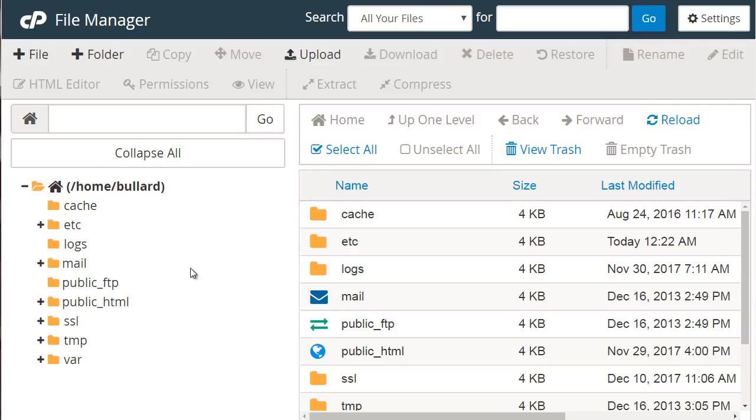The key to remember is that some of you will see public_HTML, and some of you might see HTTP docs. Now, if you're unsure about where the file should be located, you'll need to contact your web host, because some web host companies will put it in a certain directory, but for the majority of you, it should say public_HTML.